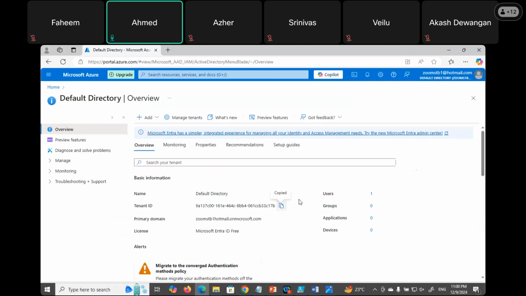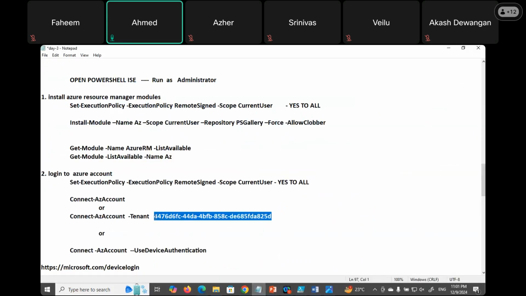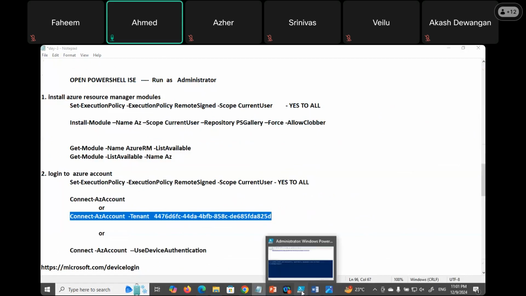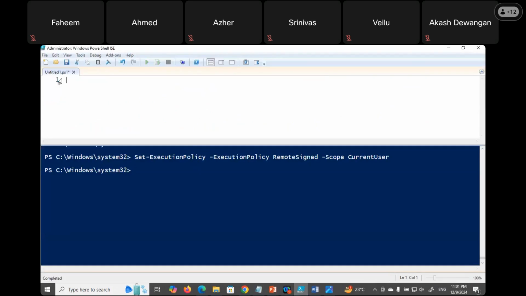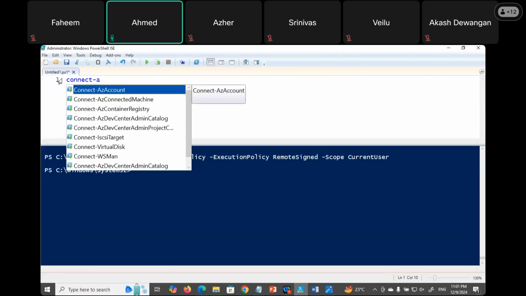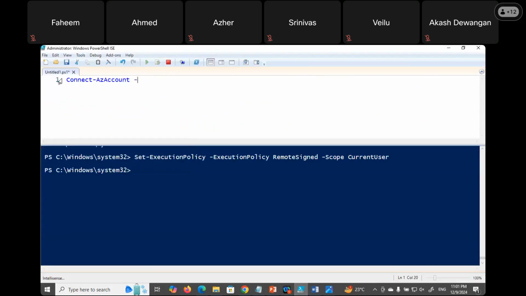Okay, and you can see my Entra ID is free for me. This account is a free account. Now what we have to do here is type this ID along with the command. We have to type Connect-AzAccount, space, -Tenant, and this ID to connect. Then you will successfully connect. So what we have to do here is type Connect-AzAccount space -Tenant.